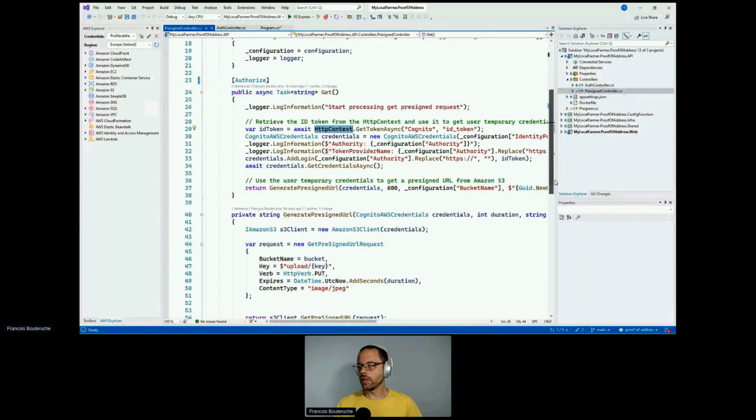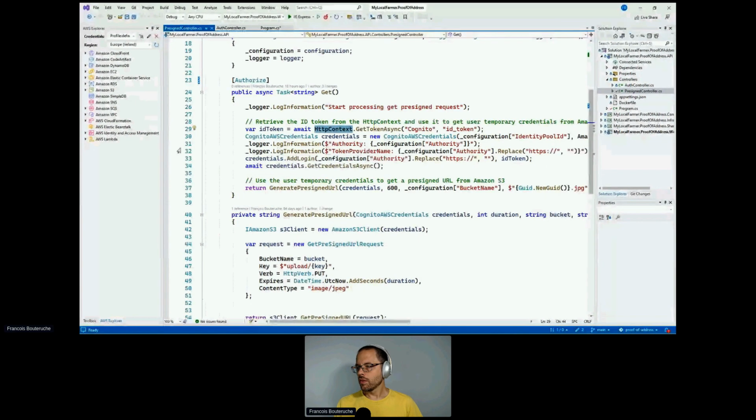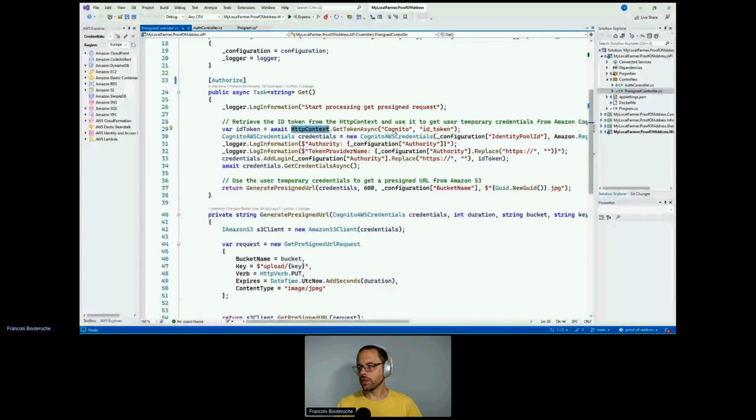But we expect the user to be authenticated with Amazon Cognito. So thanks to this token, I'm building a Cognito AWS credential object. Sorry. And here I'm calling the get credential async method, and it will call Amazon Cognito and ask Cognito to provide temporary credential for the logged in user to interact with AWS services.